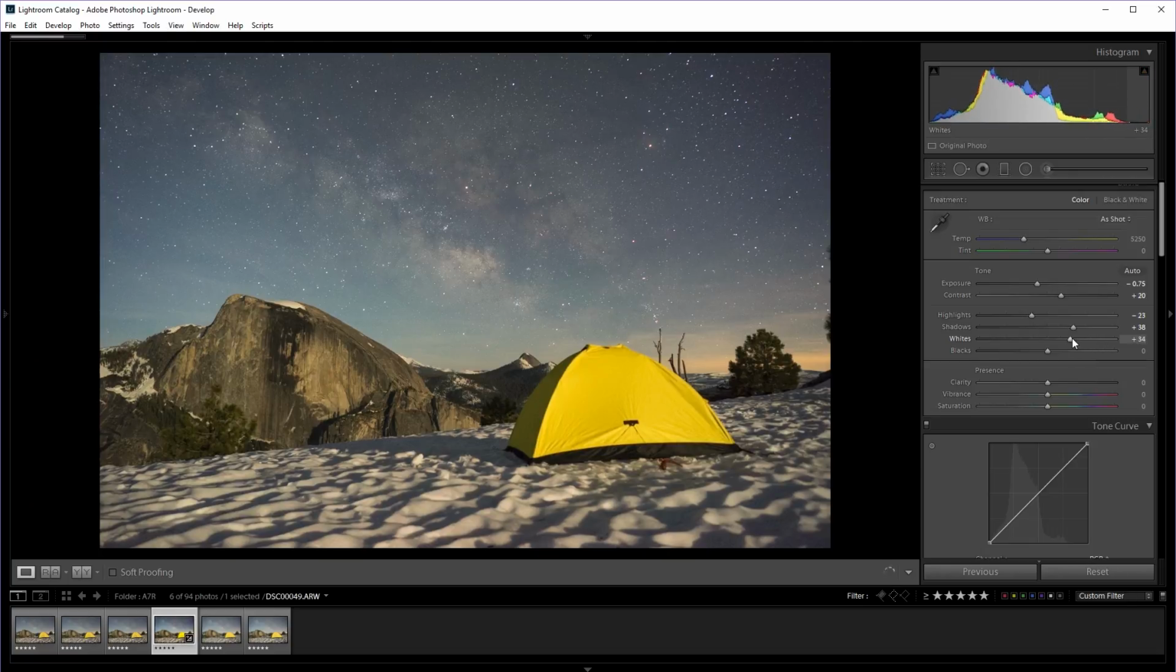So I just want to add a little bit more contrast. And then with the blacks, I'll reduce that a little bit. And with clarity, I'll just add a little bit of clarity. Makes everything have a little bit more contrast. And then vibrance. I do want to bring out some of the color in the Milky Way. So I can increase the vibrance a bit.